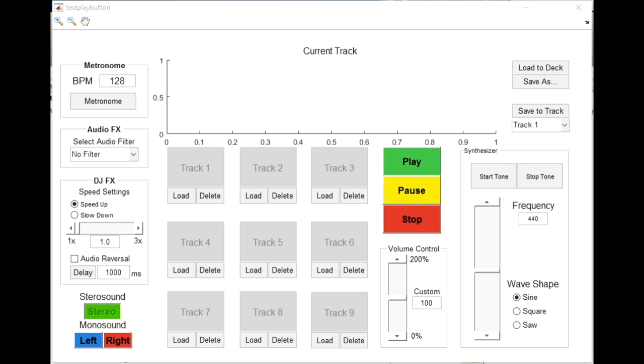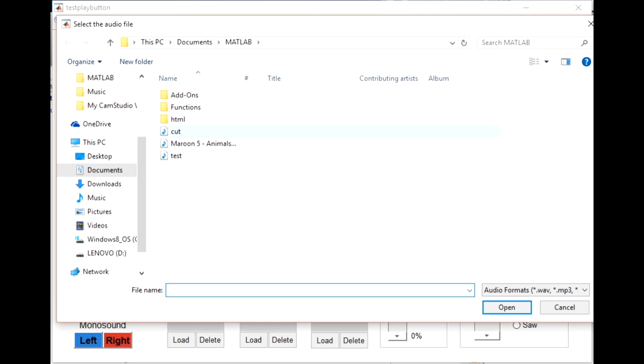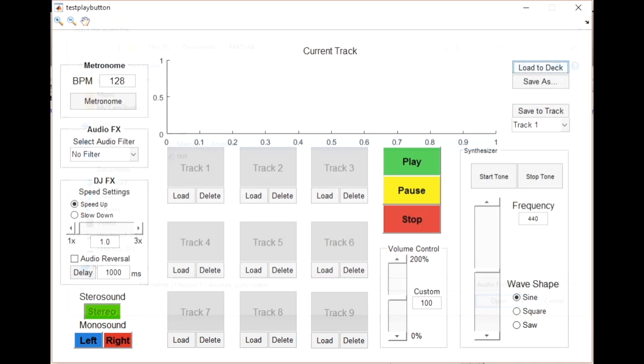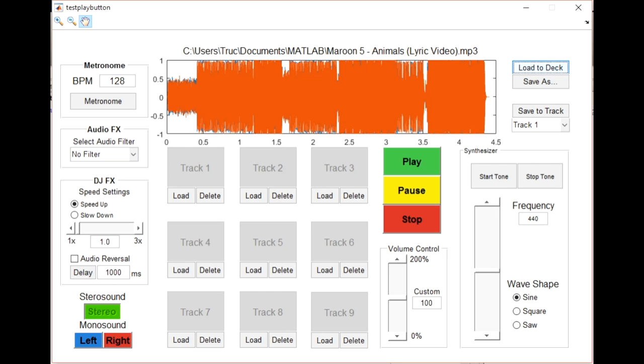To begin working on a project, we're going to upload a .wav or .mp3 file to the deck using the Load to Deck button. This button employs the UI-getFile function, and it allows the user to select an audio file on his or her hard drive. Once uploaded, the file will be displayed on the graph as a plot of frequency versus time. Here we can play back the audio and listen to the track in its entirety using the play, pause, and stop buttons.